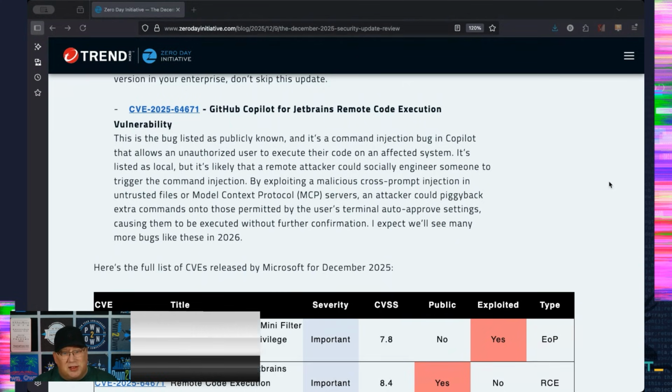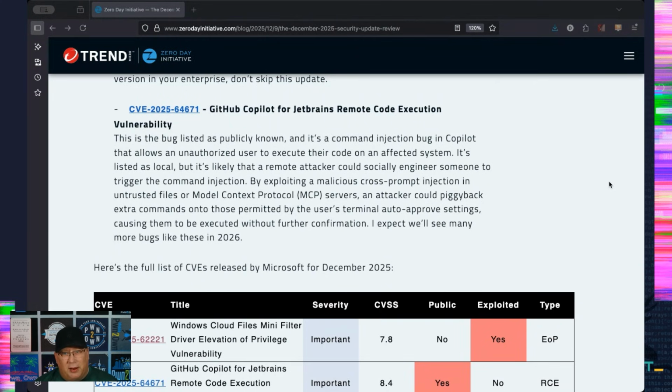But anyway, it is a command injection bug, and really it's a local bug, but a remote user could socially engineer something to have a user run on their system, and then they would get automatic command prompt injection as though it were safe, because of the auto approve settings. Again, this is the sort of thing I expect to see more of in 2026 as we move into this realm of AI and go through everything else. This is one of the ones that's publicly known as well. So yeah, it looks like it's gonna be an interesting year for AI and AI components.